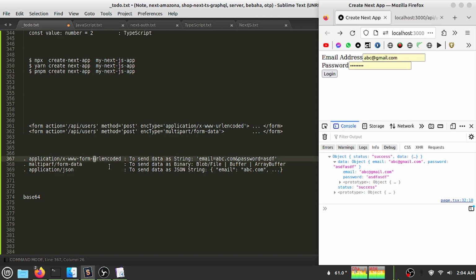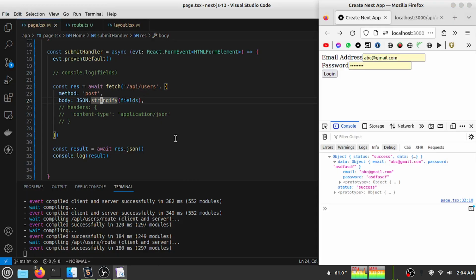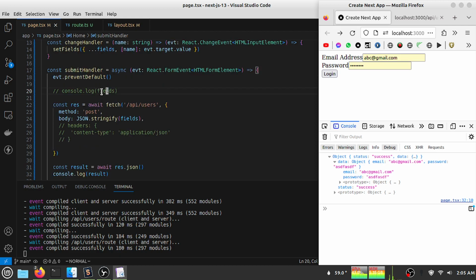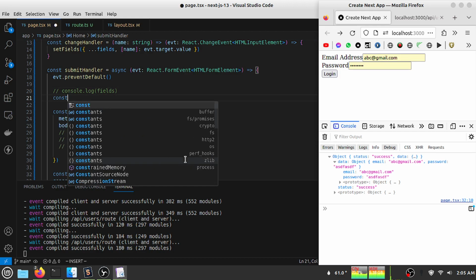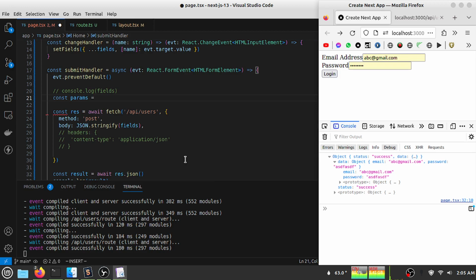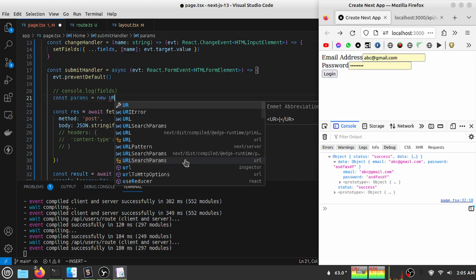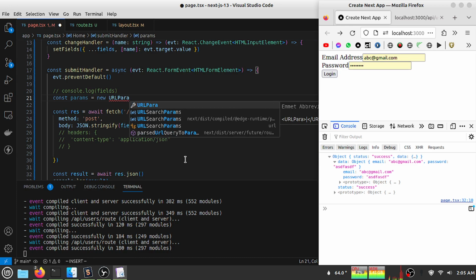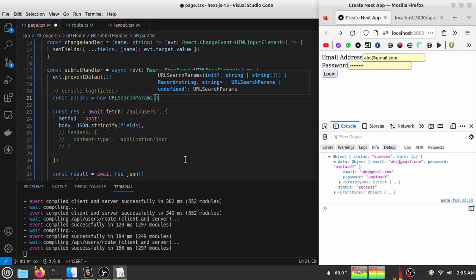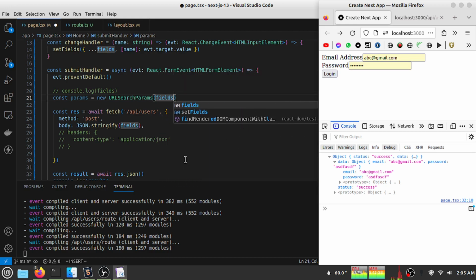Let's check out the URL encoded first. For URL encoded, I have to convert our field values, which are in JSON format, into a URL string. For that I have to use params is equal to new URLSearchParams, and inside this search params I have to pass the fields. Now this will return the string.